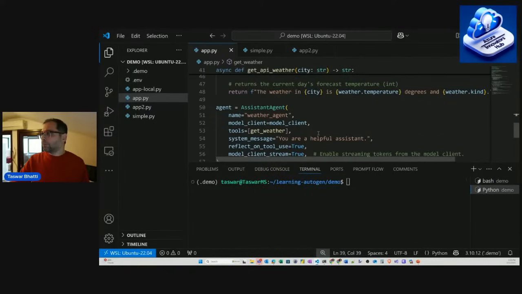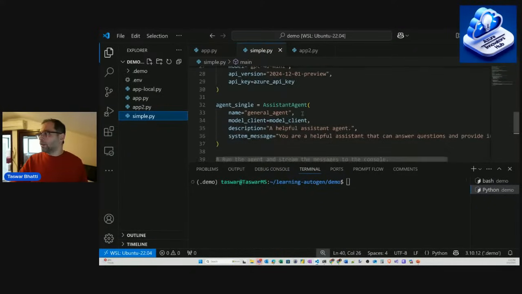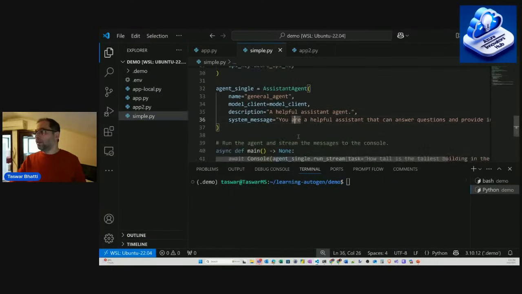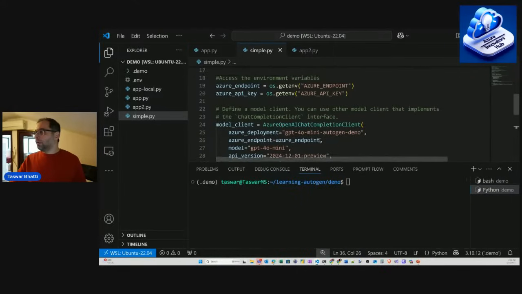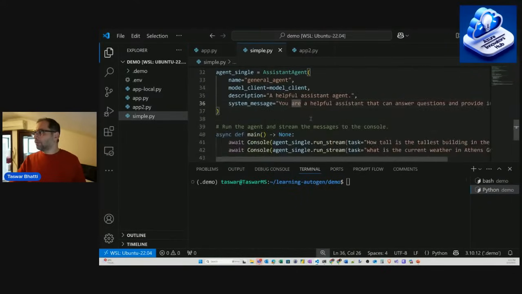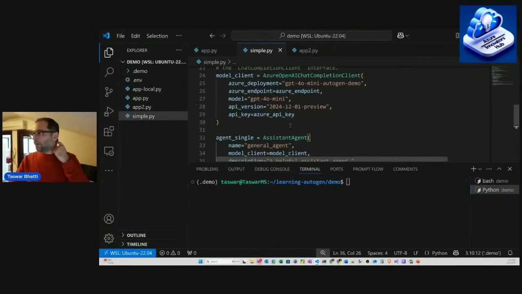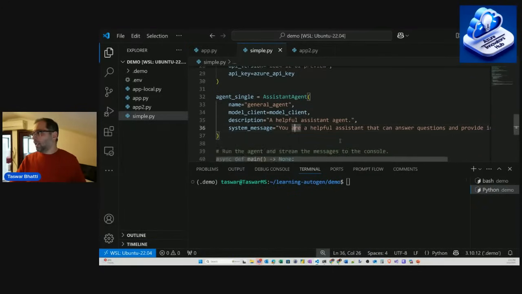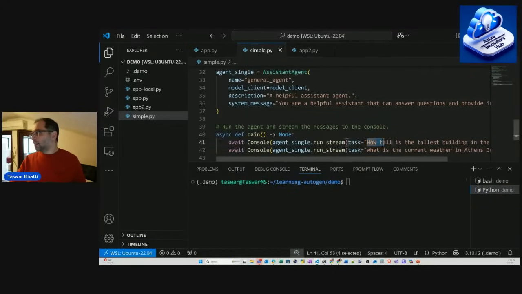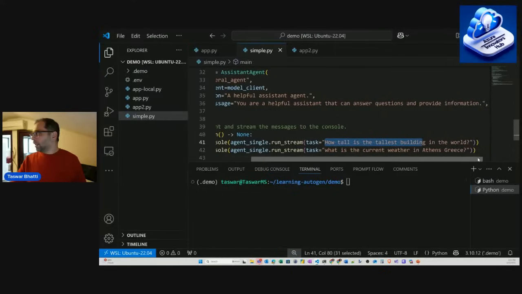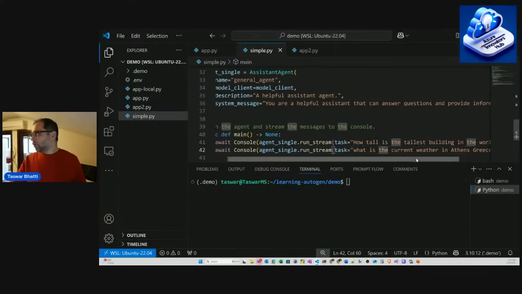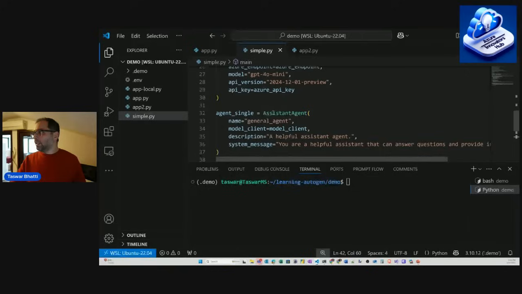And in here, actually, let me just jump to the simple one. It's the same. So I've defined the agent. The agent is a general agent, and it's using the model client, as a helpful agent. And it's going to be running a simple question and answer sort of. So I'm going to ask it how tall is the tallest building in the world, and I'm going to ask it what is the current weather in Athens, Greece. So these are the two questions.